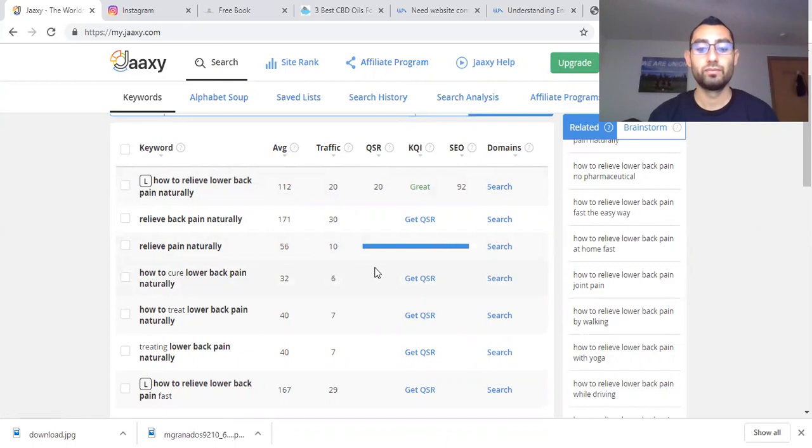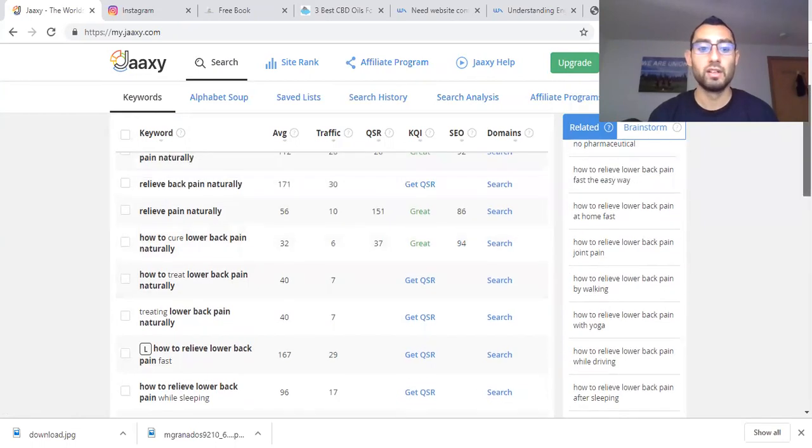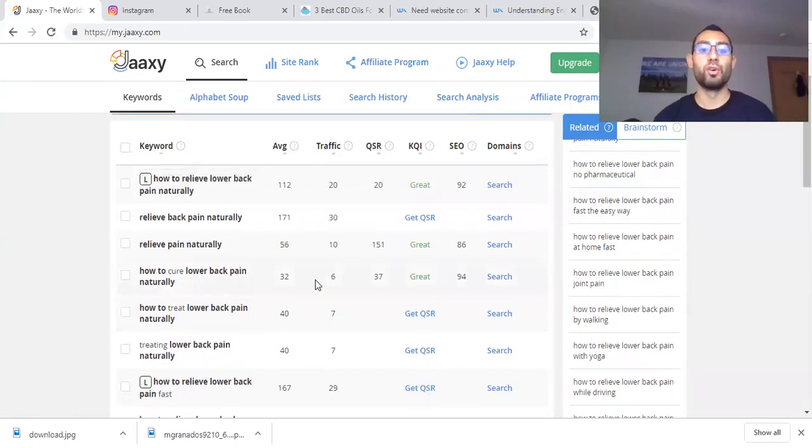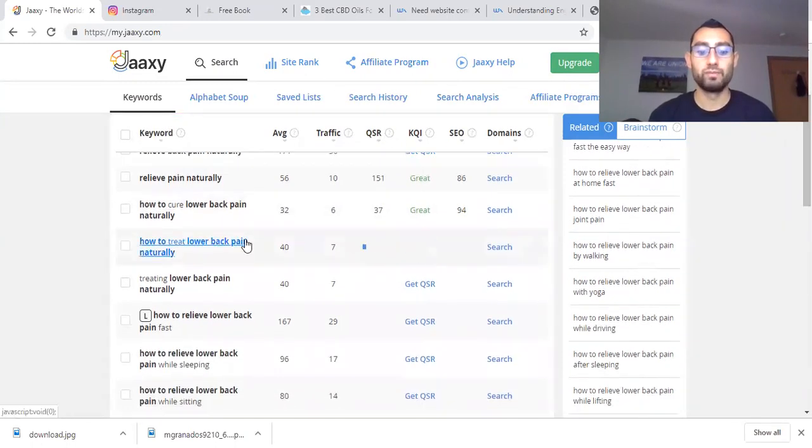That's actually not that great. It has 151 QSR. So something like this, right? So it has an average search volume per month that's very small, okay? And then it has a small amount of traffic, but it has a lower QSR too. So it's like you want to go for these. QSR, I try to go for anything that's less than 20. 10 is even better.